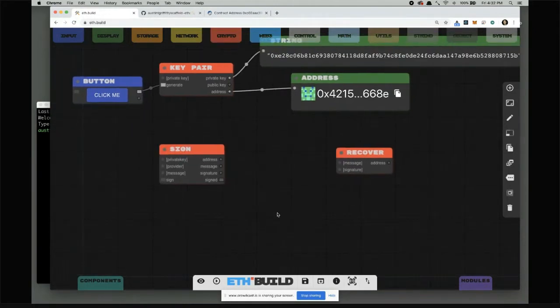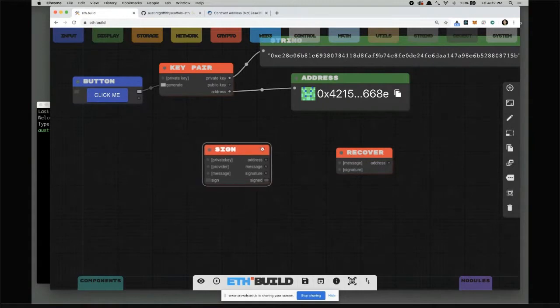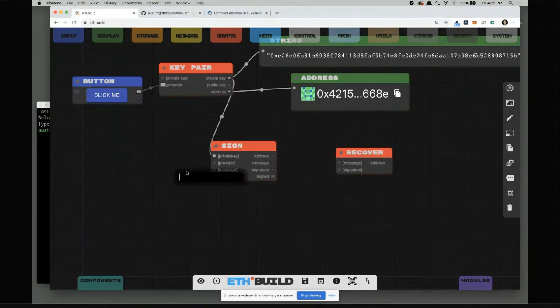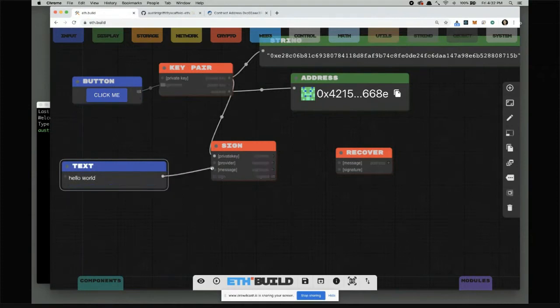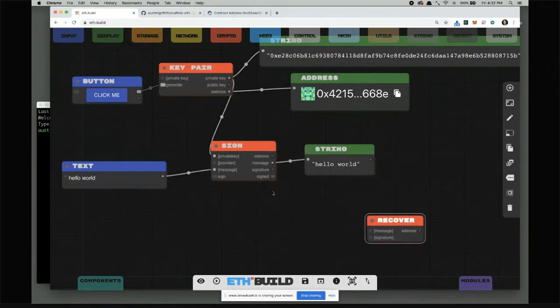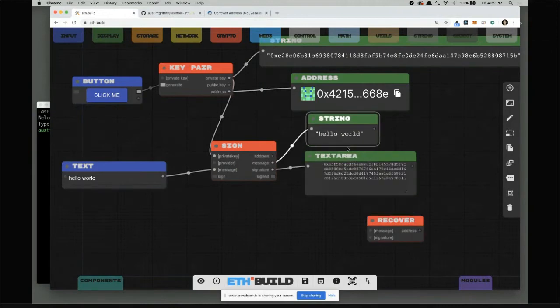With sign and recover, we can create something like a message, right? Let's just do it real quick. Okay, so I'm gonna put my private key in here. I'm gonna put in some text. That'll be hello world. And we are going to sign that. So we've got this message that comes across and this signature, right?